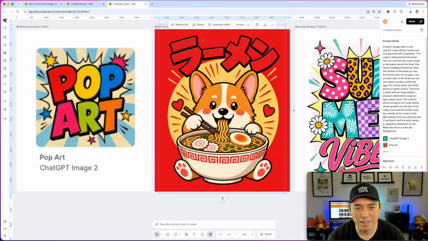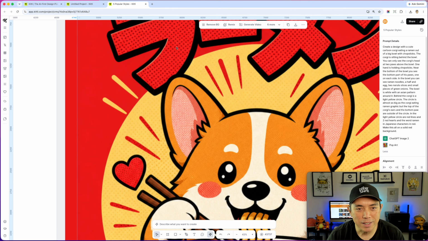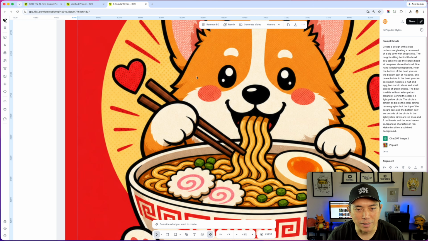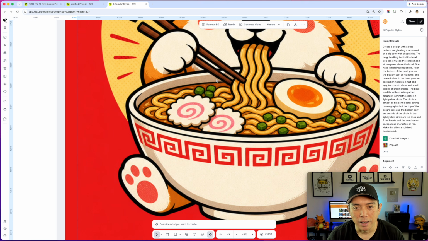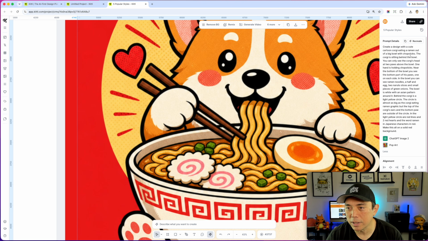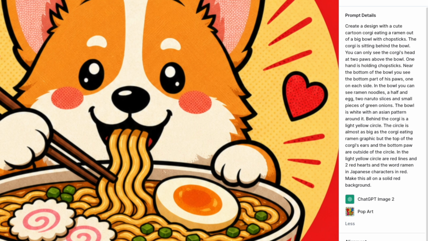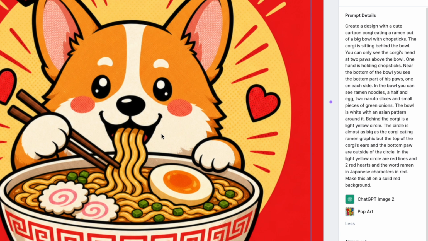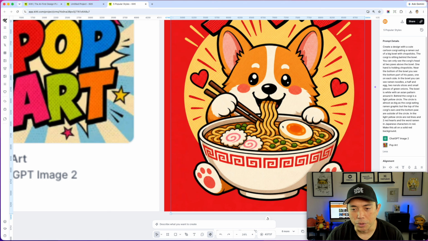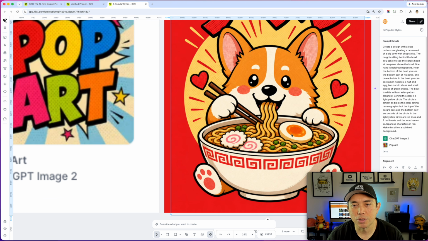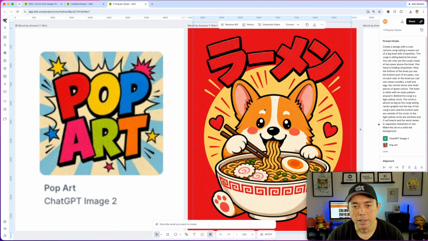Look at the detail. If we go into it, you can see the halftones in here as well. I didn't prompt that. As you can see, if we read this, all I did was talk about what I want: the cartoon corgi eating the ramen, Naruto slices and that, but I didn't tell it to put in the halftone or the style or whatever. I just said cartoon and it did it in this style with the bowl and everything. It's just so cool. Very nice designs.